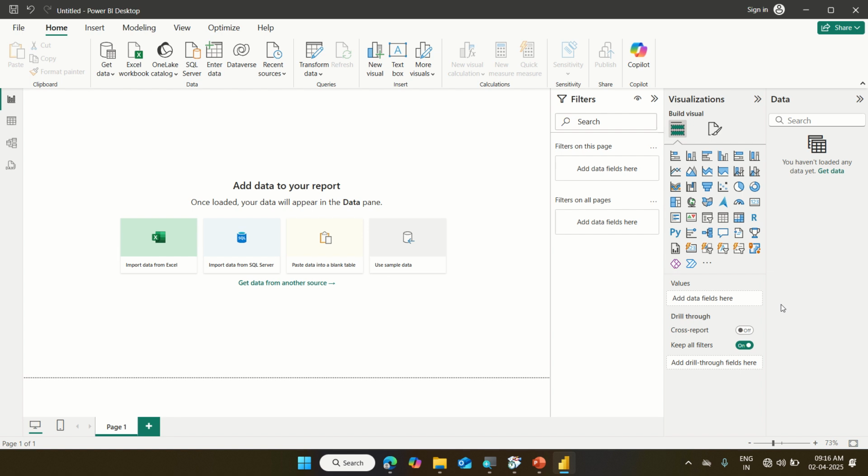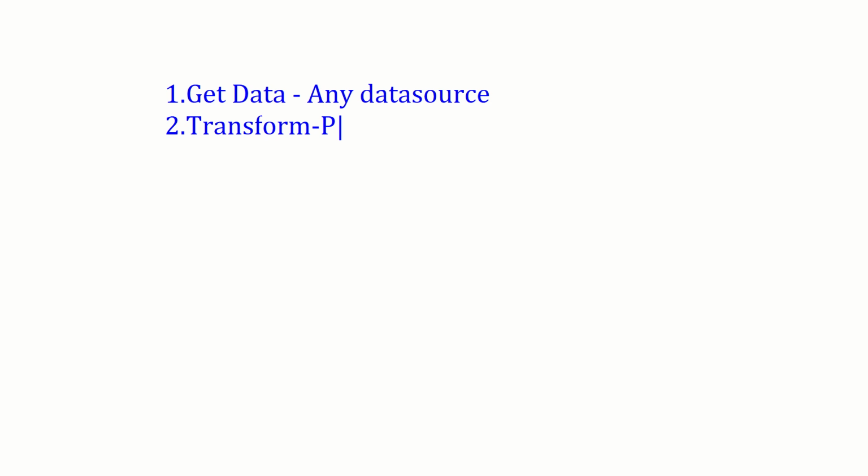Okay. So in Power BI, you have to do 5 things. First, we have to get the data. From where can we get the data? Any data source in the world. After getting the data, second, we have to transform the data. For transforming the data, what is the tool we use? Power Query. Very good. After transforming the data, we have to load the data.